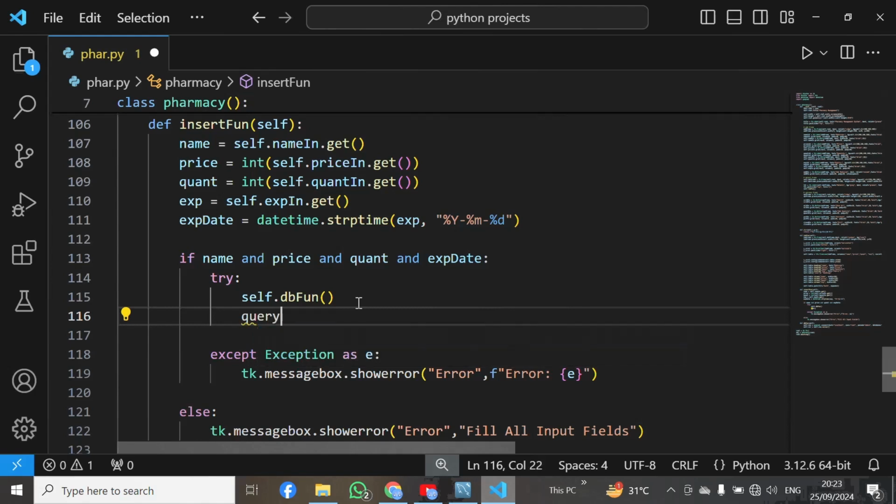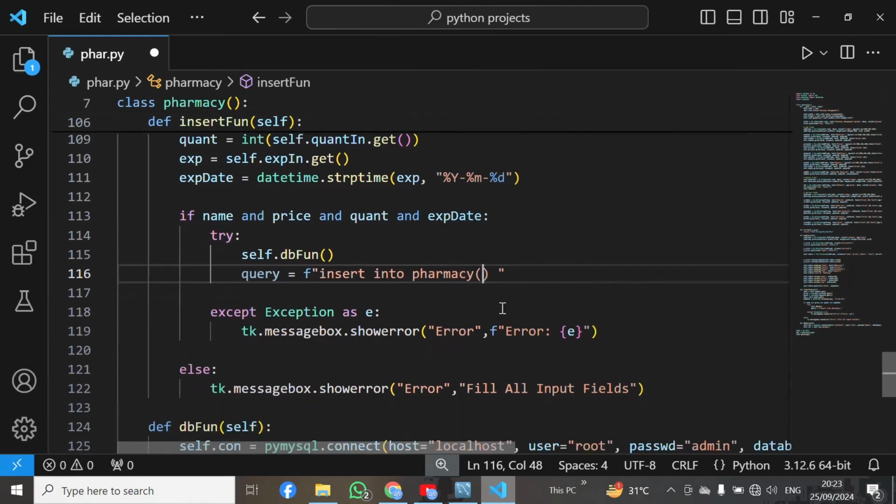Next I have to create a query. I will use a variable, and then I will use a formatted string. Now I have to write the query: insert into pharmacy, and then provide the names of the columns existing in your pharmacy table. So first is name.